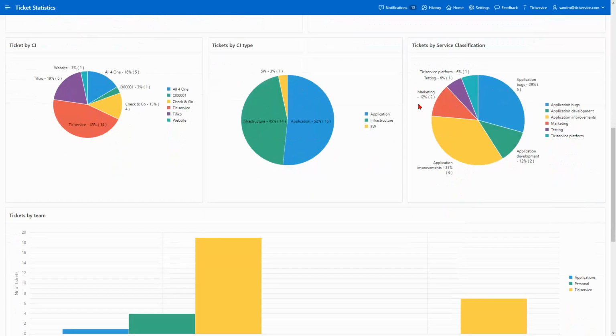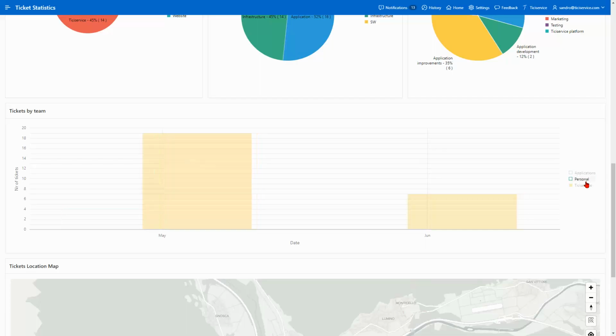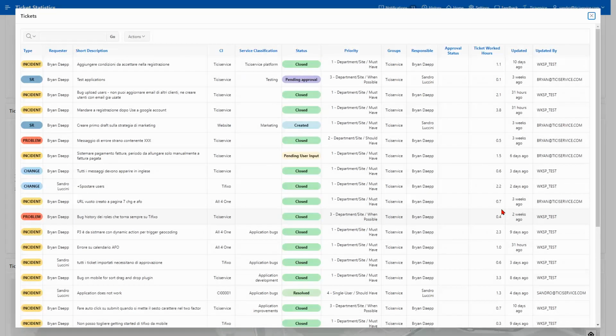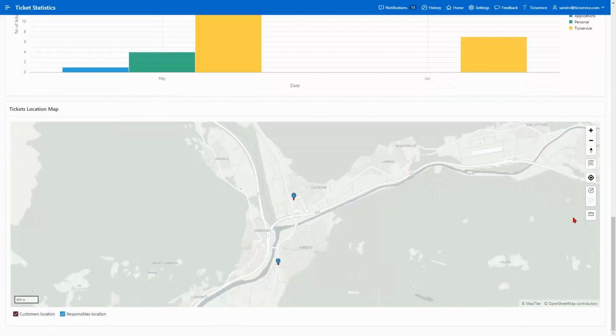Further down the page, you'll find ticket statistics categorized by teams, and as before, you can drill down into each category for more insights. Finally, there's a location map displaying the distribution of tickets based on customer and manager locations.